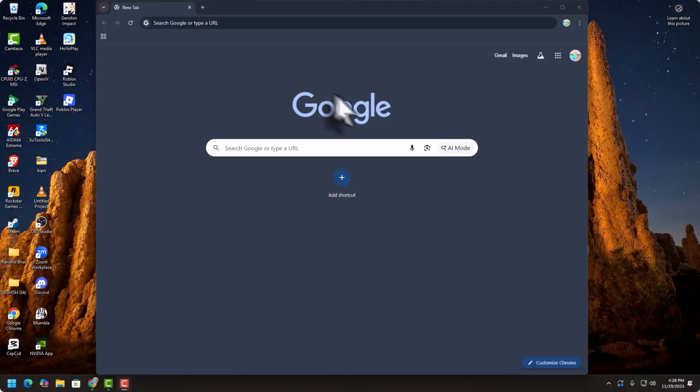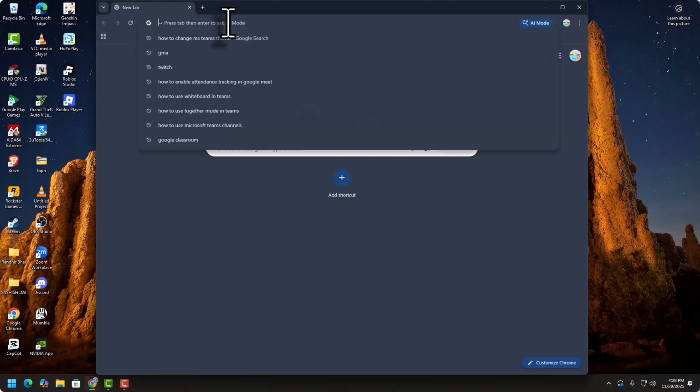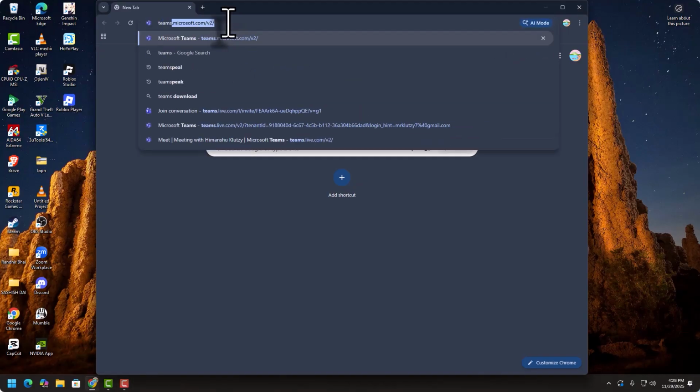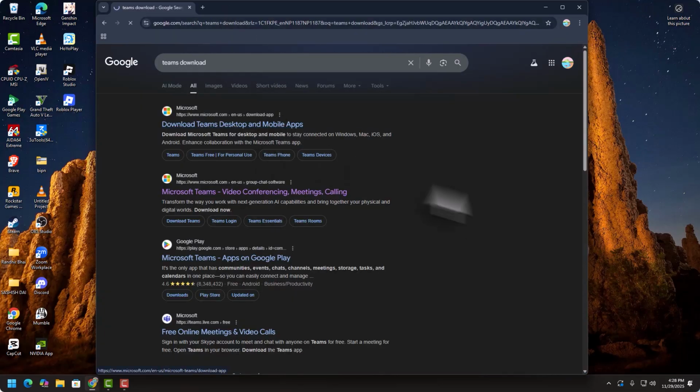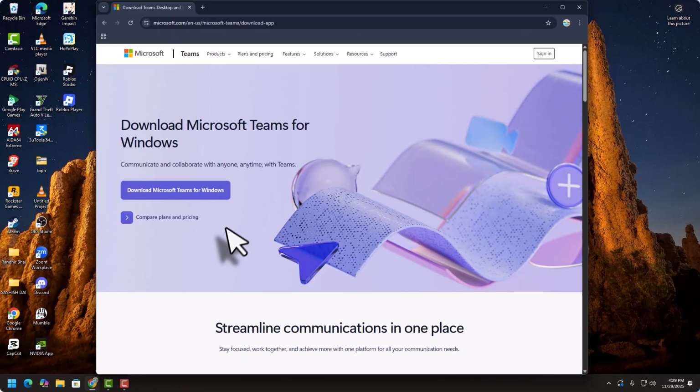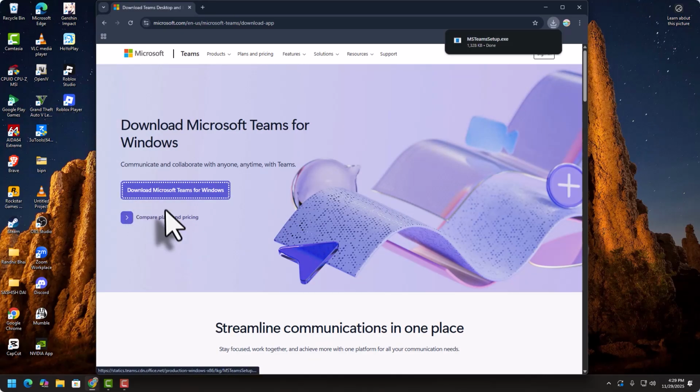So first things first, what you want to do is simply go ahead and open any browser that you prefer using and search for Teams download, just like that. Once you've done that, click on the first link by Microsoft.com, and now all you need to do is click on download Microsoft Teams for Windows, and it's going to download the setup right away.